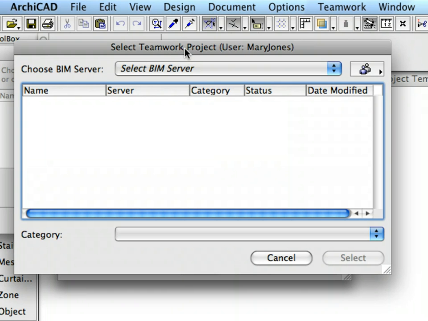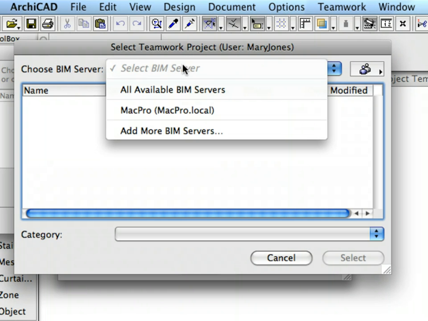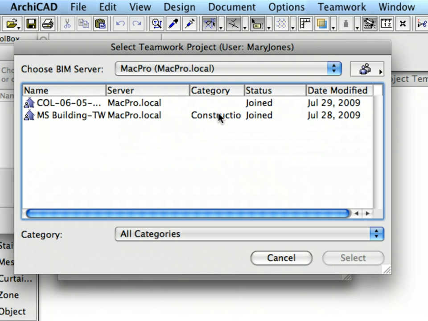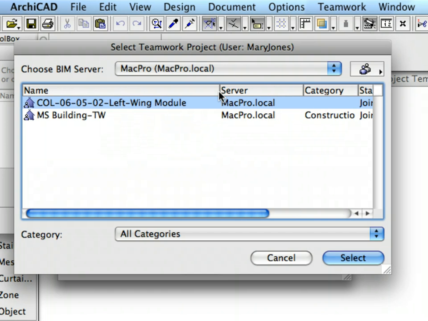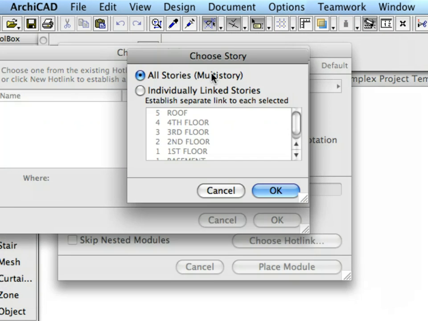Here you can join a BIM server and also see a list of the available teamwork projects on the selected server. Choose your server where the module files have been shared and uploaded. Select the COL652 left wing module from the available projects and then press the Select button. The Choose Story dialog will open. Here you can select the stories which you want to hotlink to your project. Checkmark the All Stories radio button and press OK.